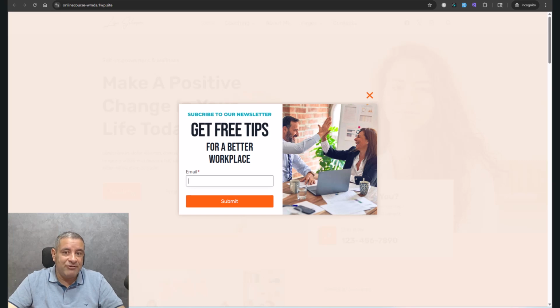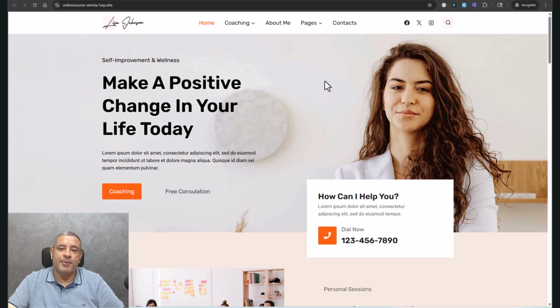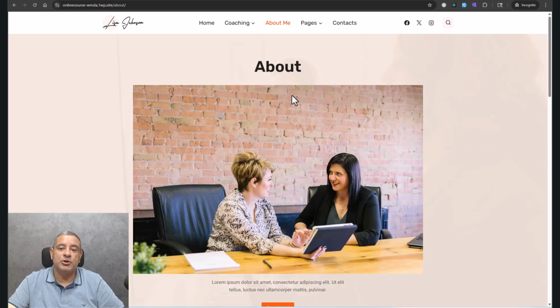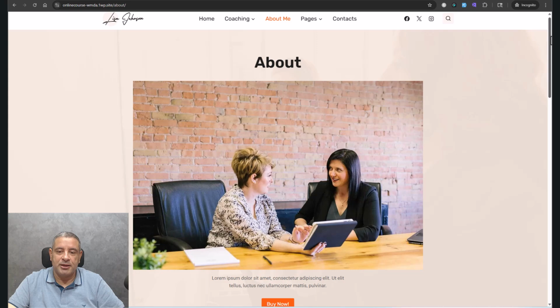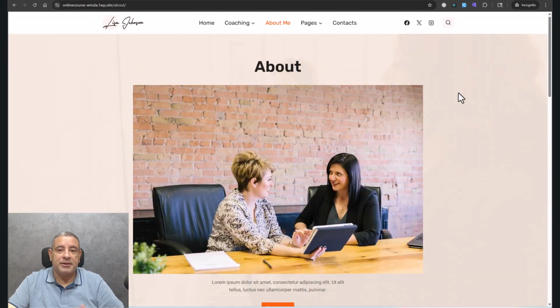So if someone is leaving your website and you want to ask them to subscribe to your newsletter, or just make use of one of your e-commerce website discounts, you can just create this exit intent pop-up. Also, I'm going to show you how you can create a pop-up that will appear once someone is visiting your website. So let me show you how you can actually do this.